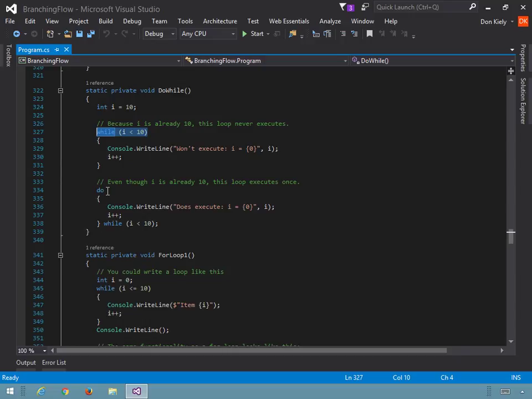All right, so the way this code is going to go is that I have an integer i that I'm initializing to 10. In this case, because I'm checking to see whether i is less than 10, this condition right out of the gate is false. And so this loop never executes. So this loop doesn't execute. Execution continues immediately after that while loop.